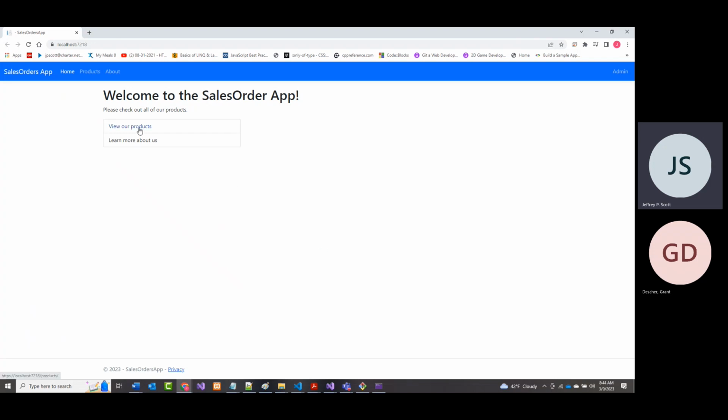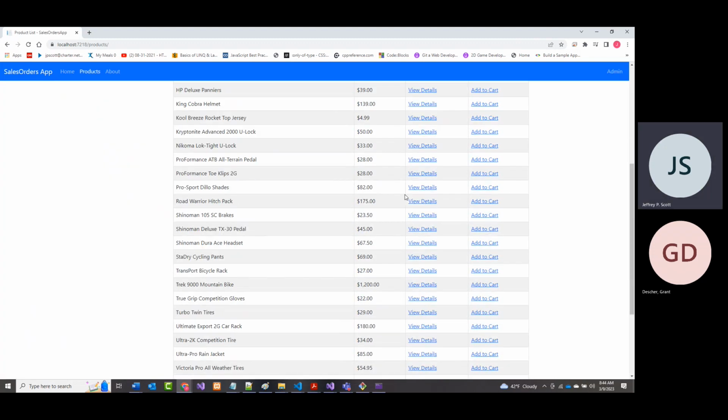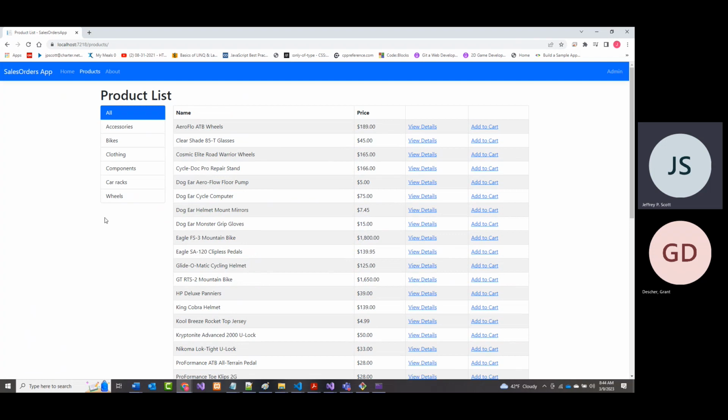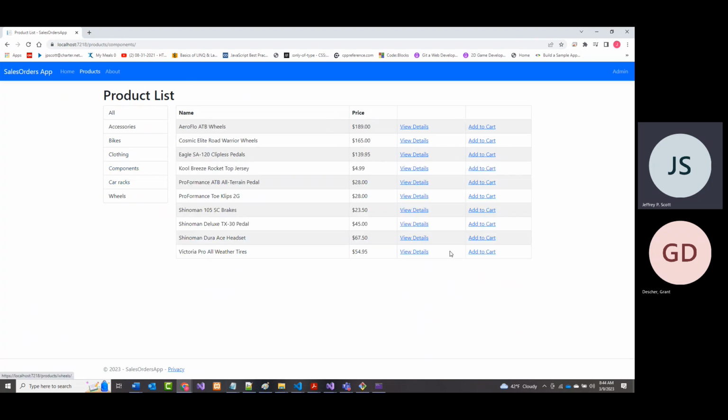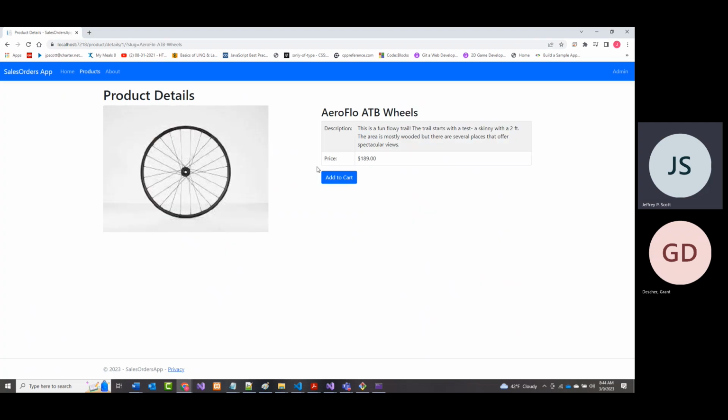So if you come right here, it's for a bicycle shop. So if I click on there's our products. Okay. And I can grab just the bicycles. I can grab the clothing. I can grab the components, etc. And for each one of them, we can view the details. So for instance, those are wheels. And I just grabbed these pictures from the internet. So, and when you click here, right now we're building in the functionality for this.